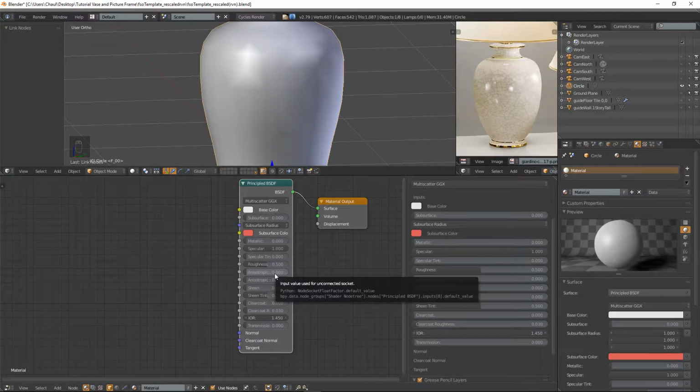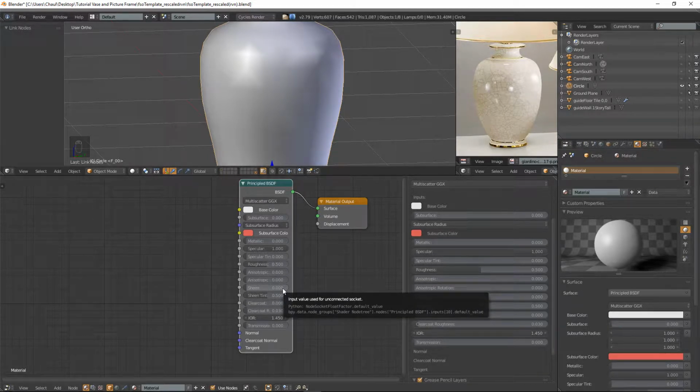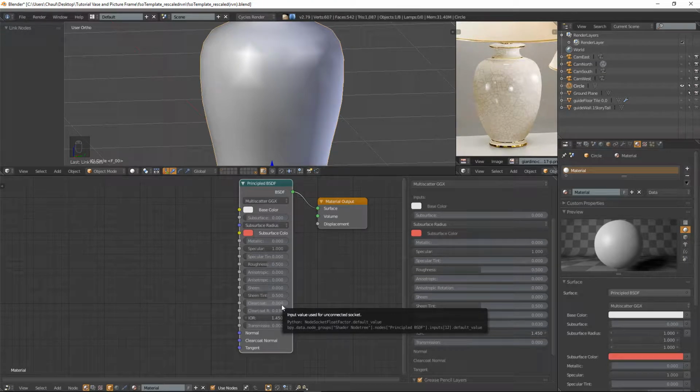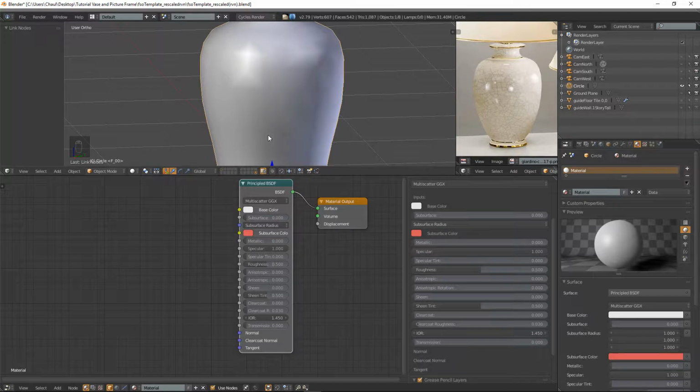Anisotropic is for metallic objects. Right now it's 0, so we don't need it. But it is to get the effect of the bottom of a pan and that kind of materials. Sheen adds more light to the edges of the object. I really didn't find any use for this yet. Sheen tint is connected. Clear coat is like a clear coat on top of a car, so we don't really need it here. And IOR and transmission, again, I never used them.